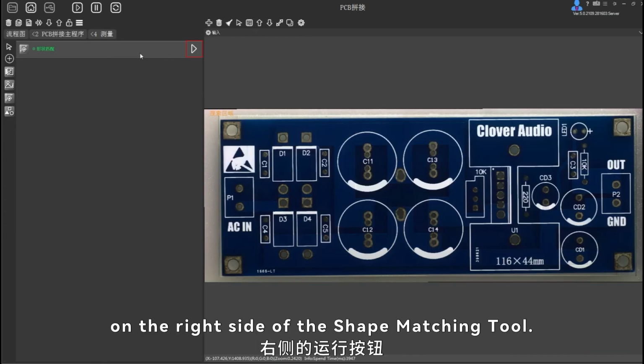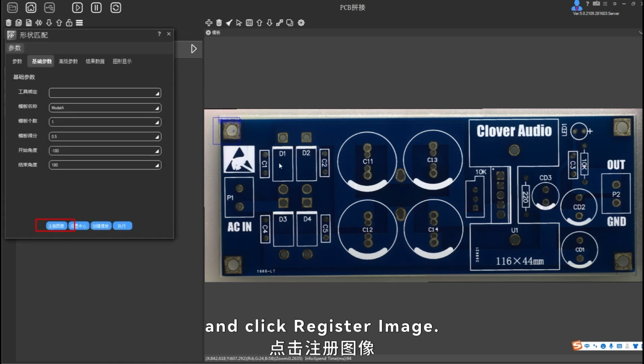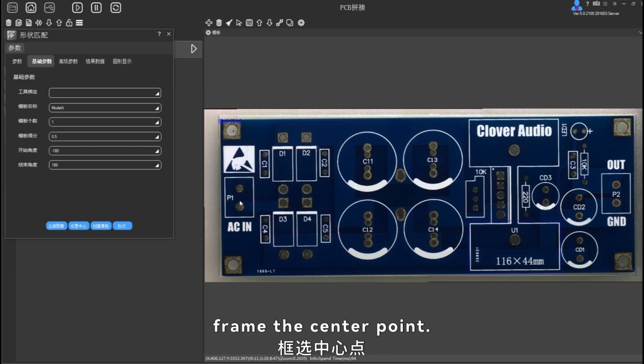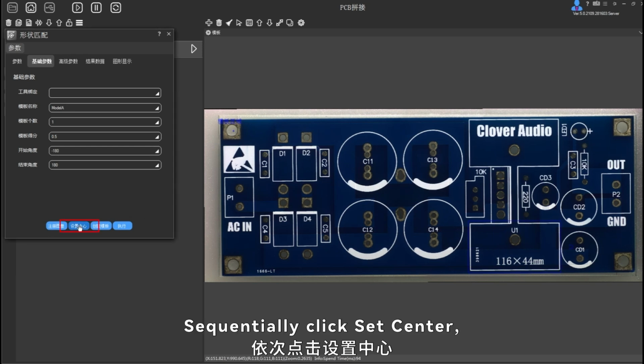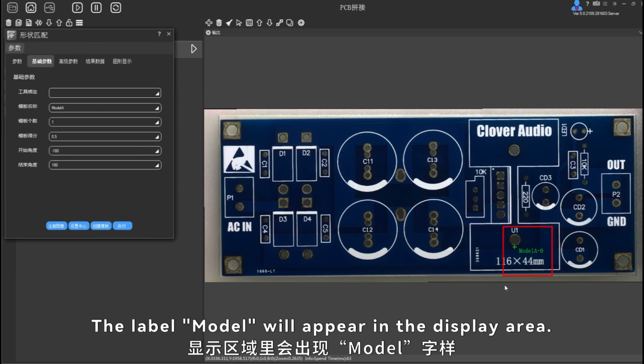Click the Run button on the right side of the shape matching tool. Reopen the parameter interface and click Register Image. In the display area on the right, frame the center point. Sequentially click Set Center, Create Template, and Execute. The label Model will appear in the display area.